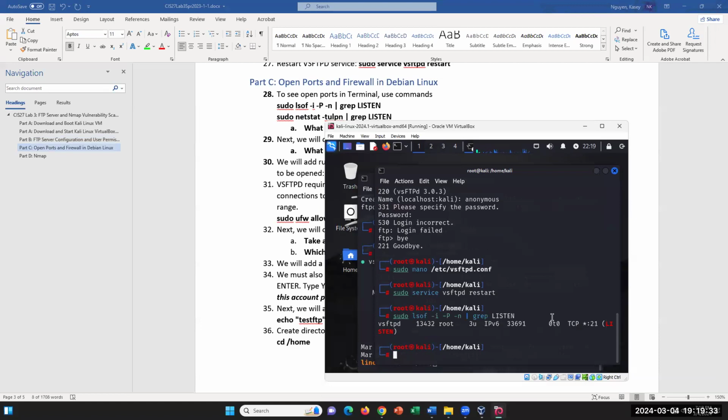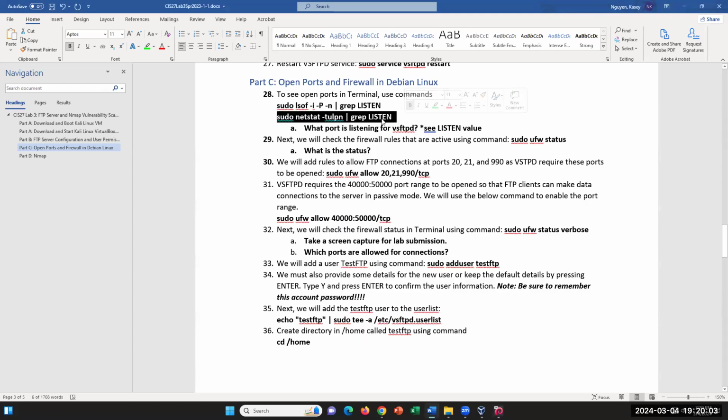Okay, you can use lsof. And so it tells you here, and we're going to filter the word listen, to see what service is listening. And we see that this is the service, right? The one that we just enabled, the FTP port 21, you see? And then we're going to do a netstat to see the connection and the listening filter.